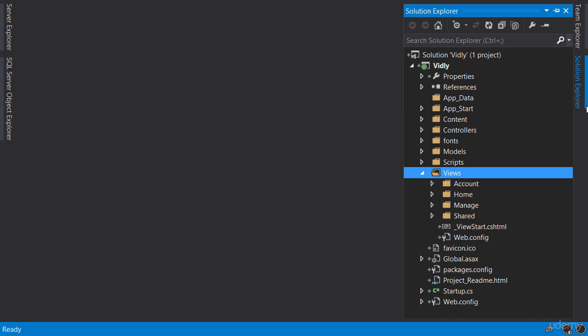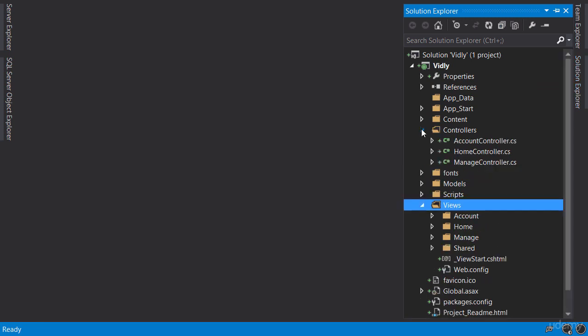Now look, here we have folders named after controllers in our application. Let me expand controllers again. So we have account, home, and manage controller. And interestingly, we have 3 folders with the same names excluding controller. So by convention, when we use a view in a controller, ASP.NET will look for that view in a folder with the same name as the controller. We also have a folder called shared, which includes the views that can be used across different controllers.